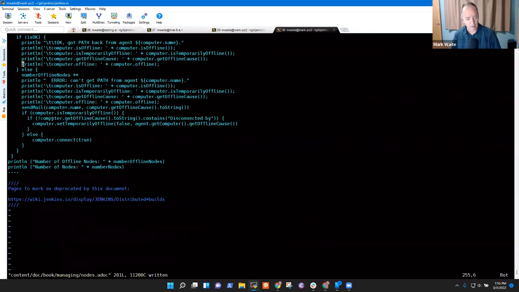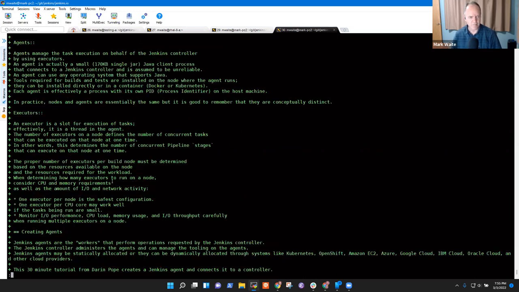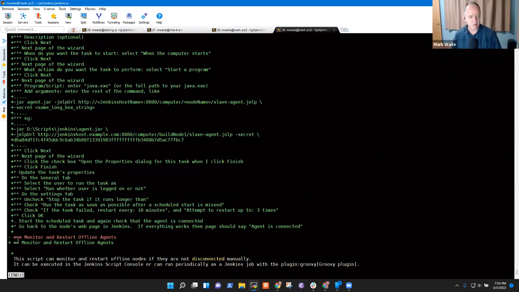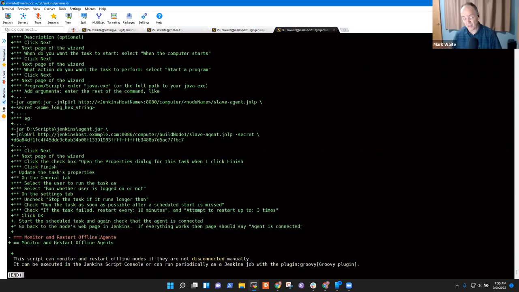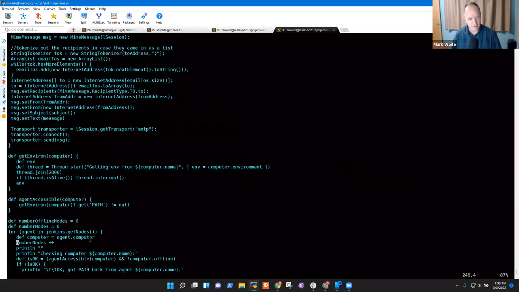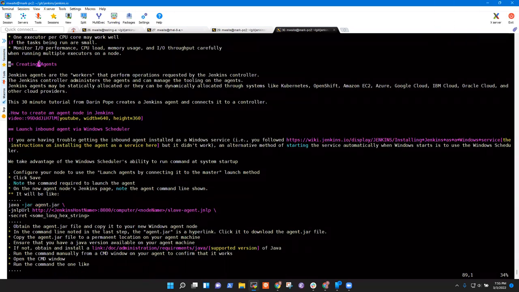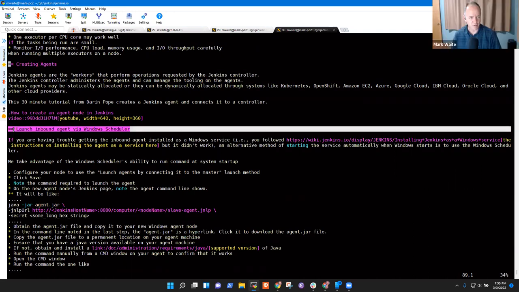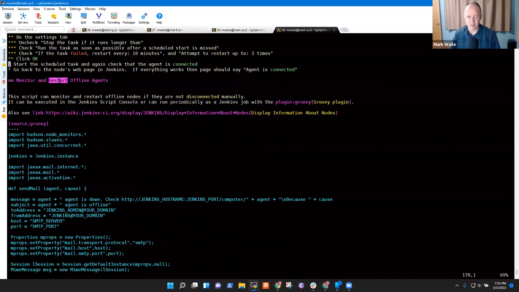Okay, now let's see how it looks. So it has the section components of distributed builds. Meg, this is the section you had added, right? Right. Okay, and previously it was 3 levels in. It really was. So now the question is, is this a subheading? Creating agents is the level 2 head, and then it's got launch inbound agents via Windows scheduler, another level 2 head. Monitor and restart, that really should be at level 2. This is a different thing. Okay, so that change is intentional. It's correct. Right.